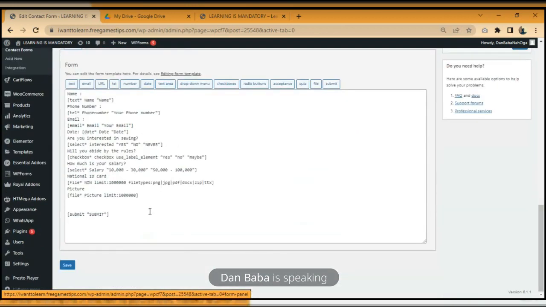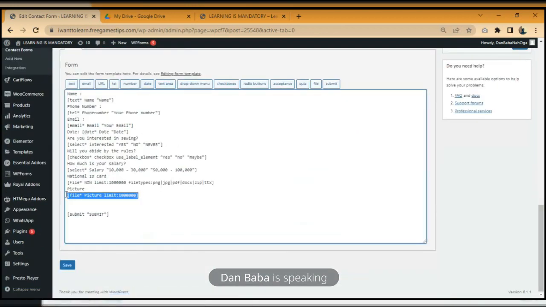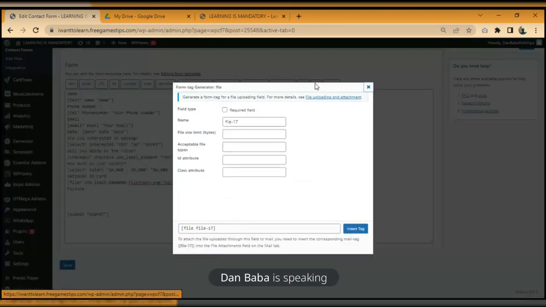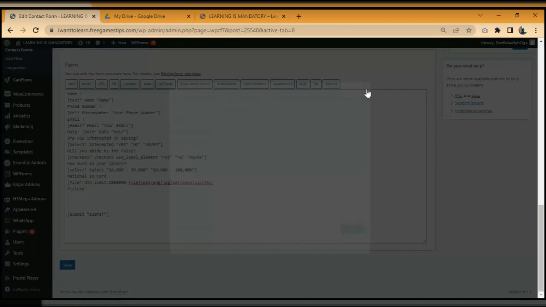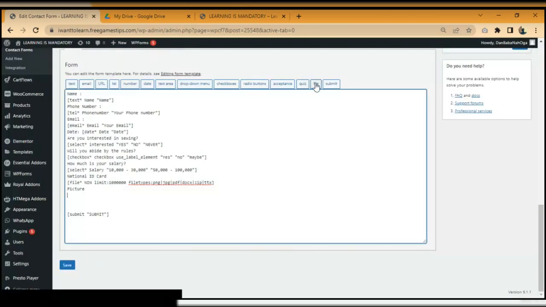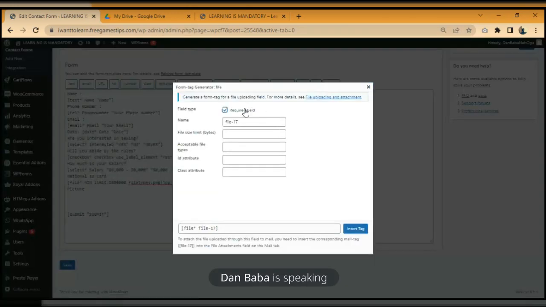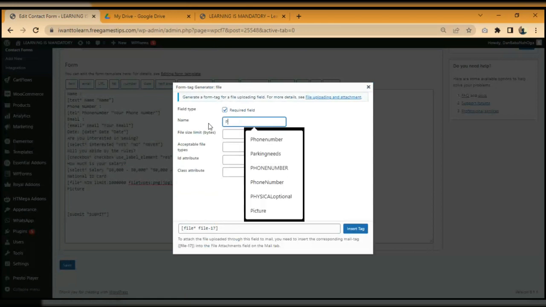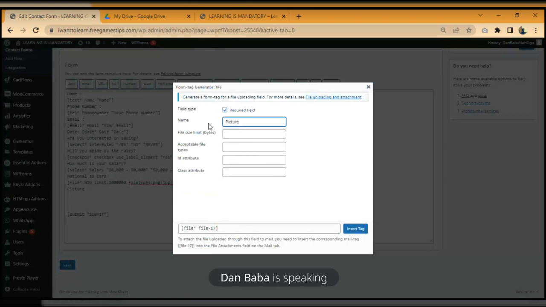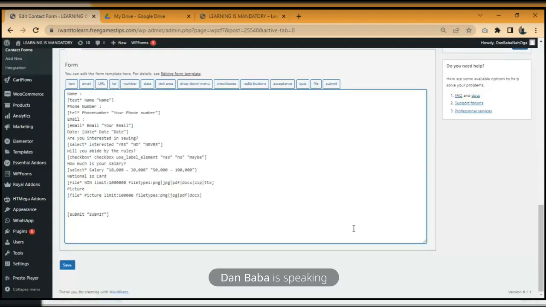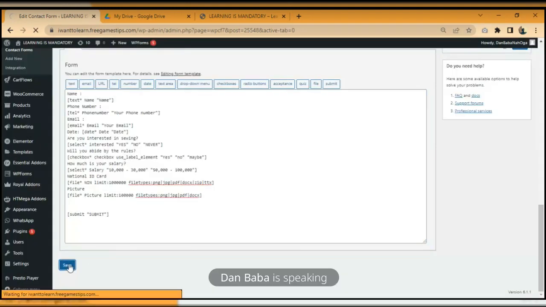All right, so let me just delete it. I have to clear it. That's one of the mistakes. So, file. Where is it coming to? Okay, file. Required field. Picture. So you need to be careful while doing your own. Okay, let me clean that. All right, acceptable file. Let me just go for this first one alone. Insert tag. Then let me save.